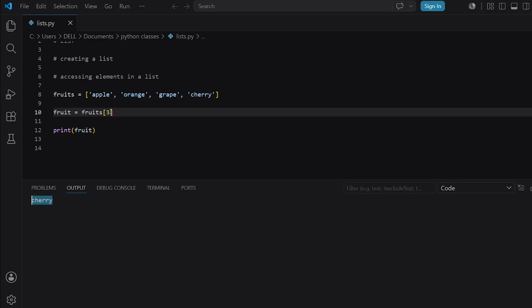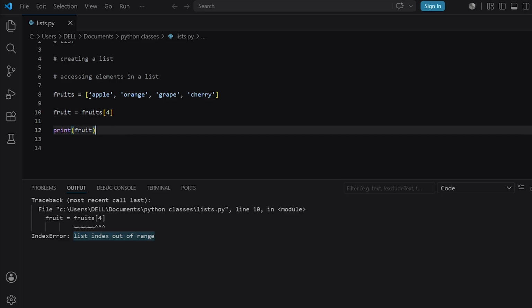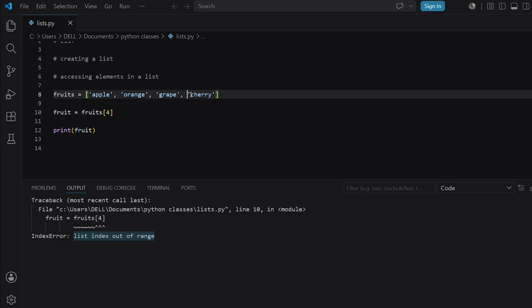Now, if I try to fetch a non-existing element from the list, I'm going to run into an error. So if I enter 4 and run this program, you can see we have a traceback, IndexError: list index out of range. What this means is that we're trying to access a non-existing element from our list. So try as much as possible not to access an element that does not exist in a list. So the first element has the position of 0, 1, 2, and 3.